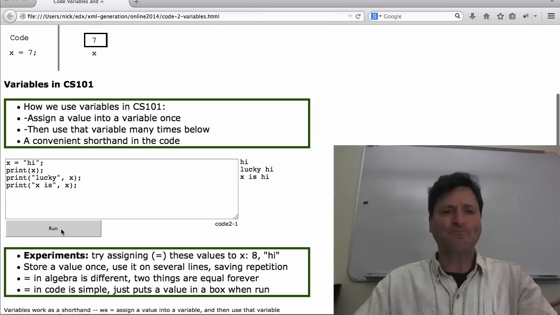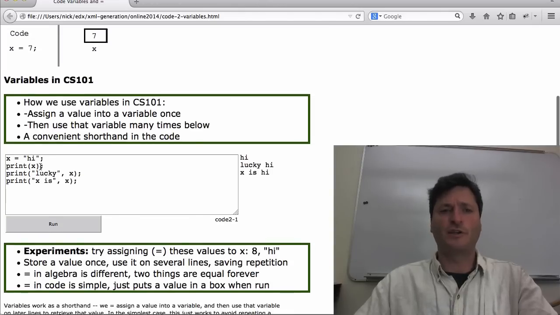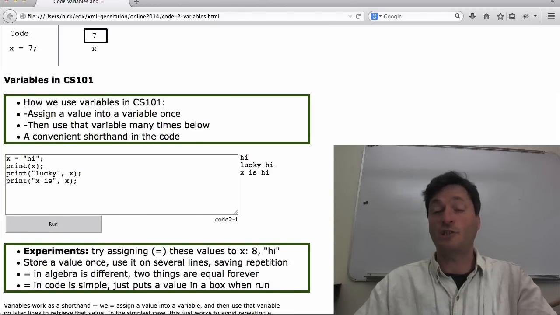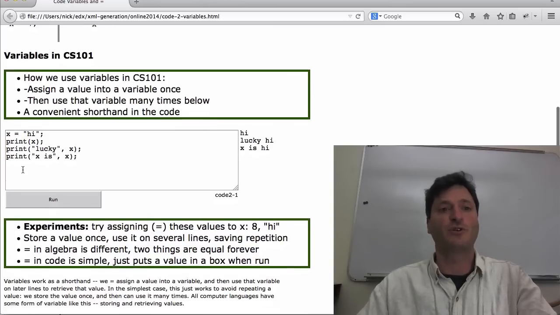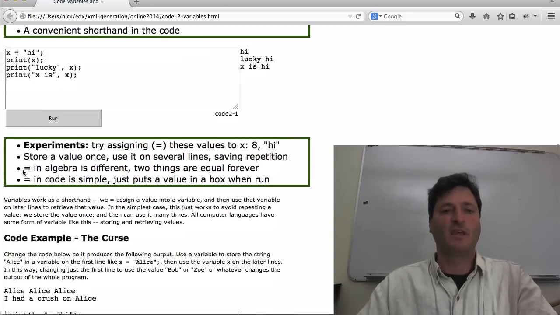I should mention this use of equals in the computer just puts a value in the box. That's the only way we're going to use it. In mathematics, the equal sign has a different and kind of a stronger meaning. In mathematics, the equal sign means the two values are the same at all times. And that is not what it means in the computer. In this use, it is simply: assign a value into the box.